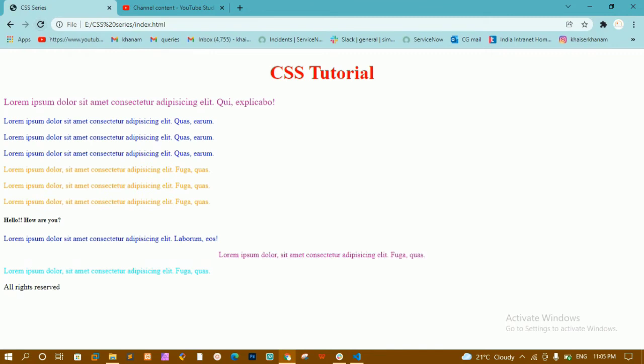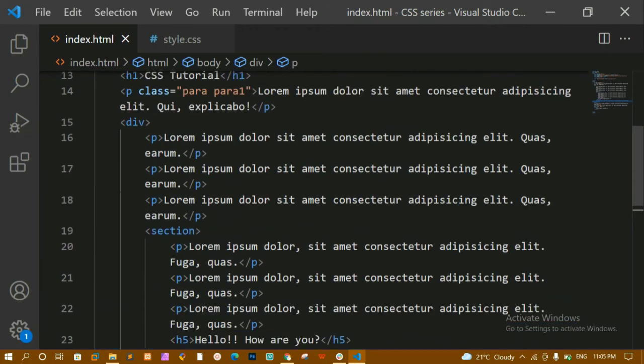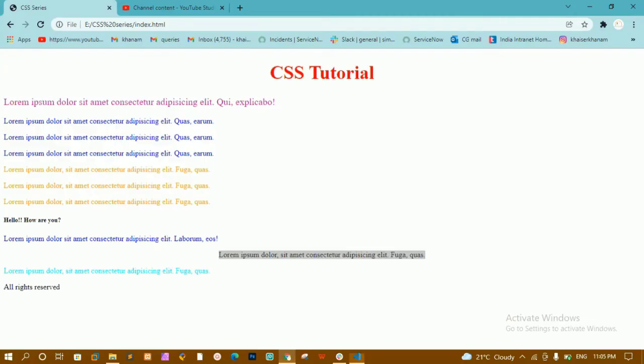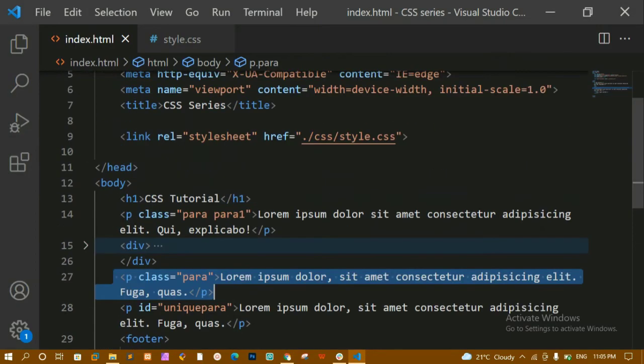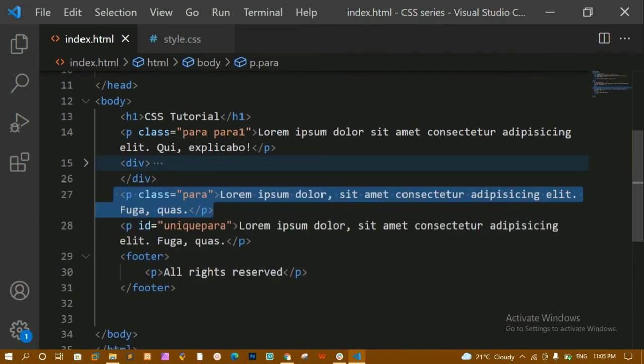I'll refresh. Now you can see only this paragraph has been selected. Now adjacent means, here I have this entire div container, and this entire paragraph has been selected. Inside this div container, whatever I have here, it is just going to ignore it, and whatever next sibling I have, that is going to be selected.